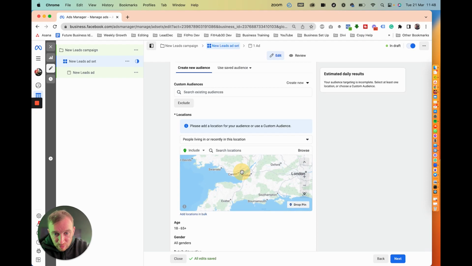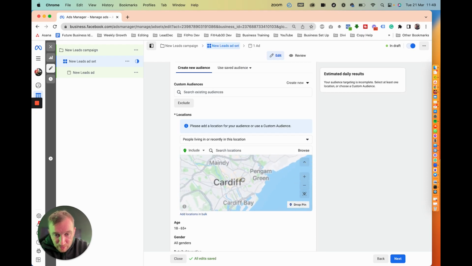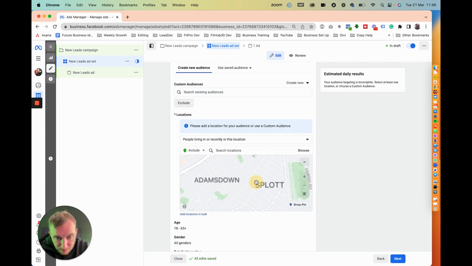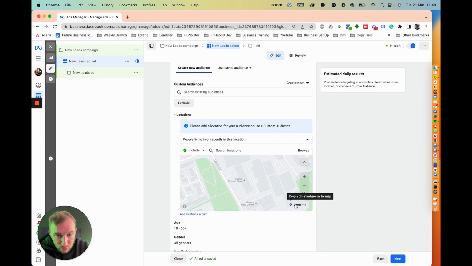So I'm going to zoom right into Cardiff. Here we go. Keep looking for the gym. Somewhere just here. And then what I'm going to do is click the drop pin and drop it exactly where the gym is, which is here.